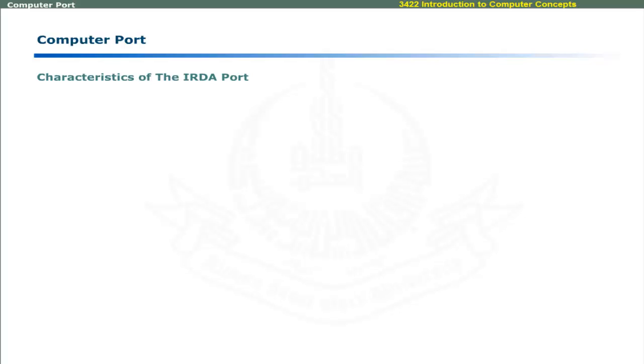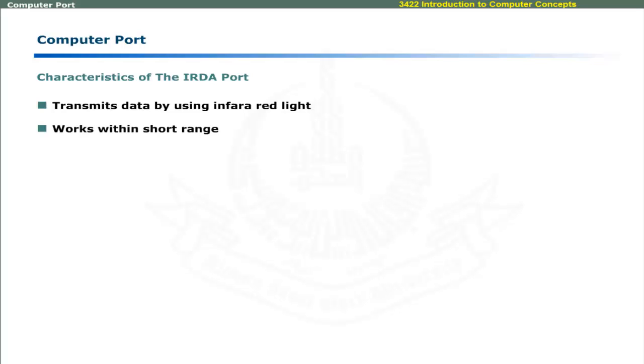IRDA port or infrared port can transmit data by using infrared light waves. It works within a few feet distance.